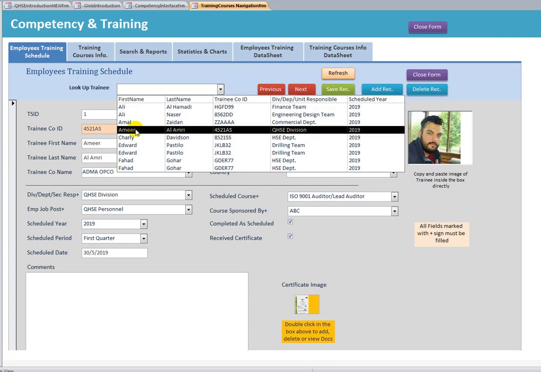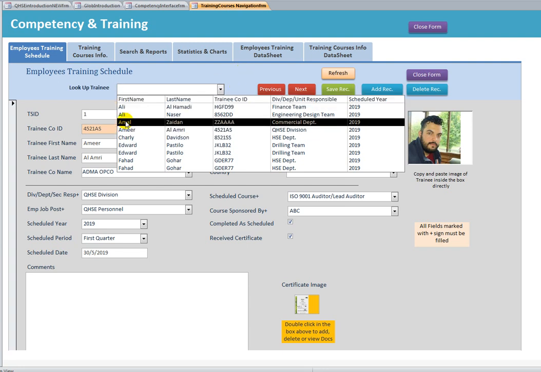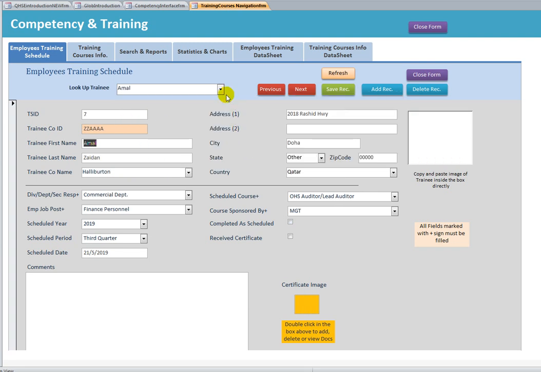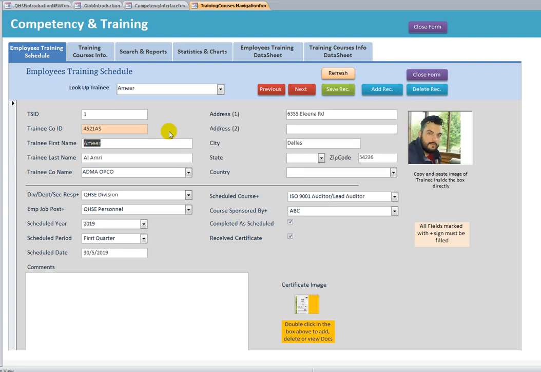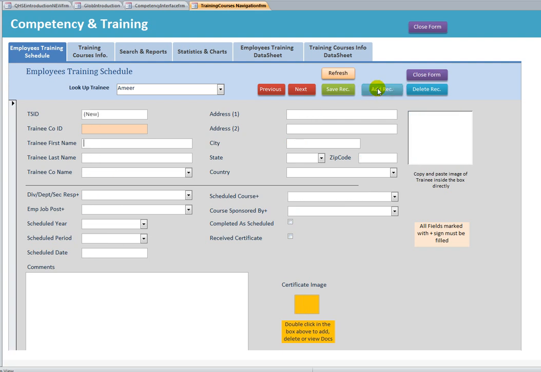Okay, for example, let's go for this Amal Zaidan, and Davidson, you can see. Remember, some of these fields are empty because this is just fictitious data. Okay, so now let's start. You have going backward, previous record, next record, refresh, save a record, creating a new record, or deleting a record. When you create a new record, just hit new, and that's it. You start a new record and you start filling in all the information.